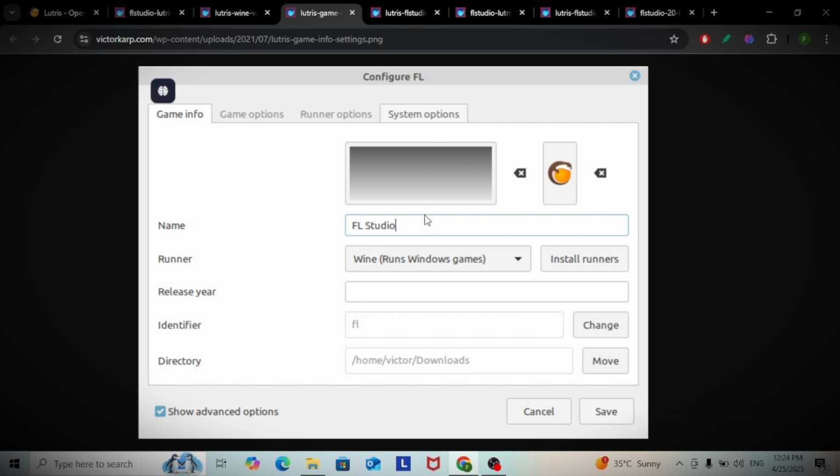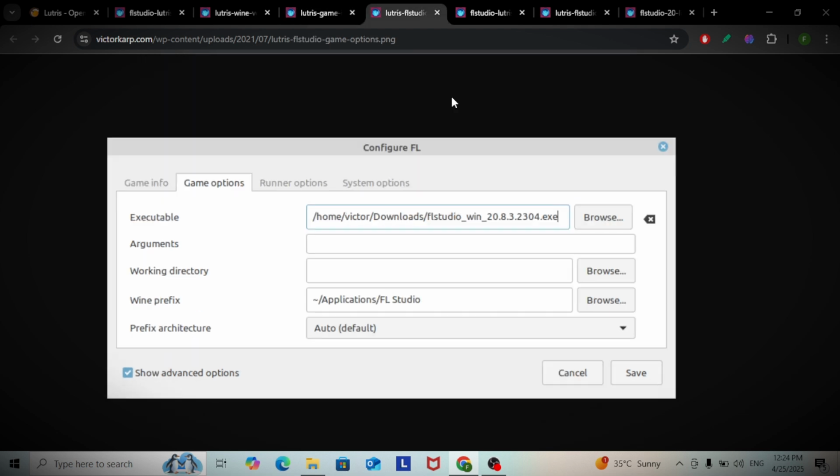Enter FL Studio in the name field. Set the runner to Wine and confirm the question. Next, switch to the Game Options tab. Use the Browse button in the executable field to locate the FL Studio setup.